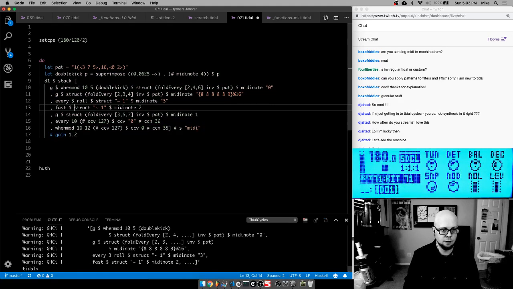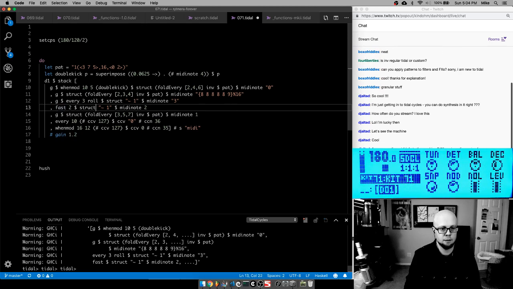What did I do wrong? MIDI note 2. Oh, fast 2, sorry. That's not quite right. What I want is this rhythm, but I just don't want to type it out like that.